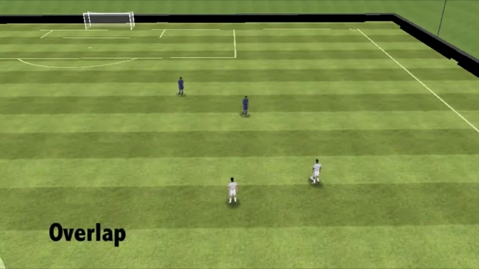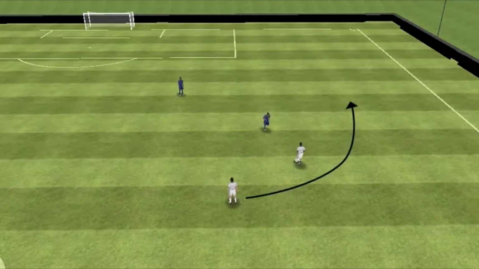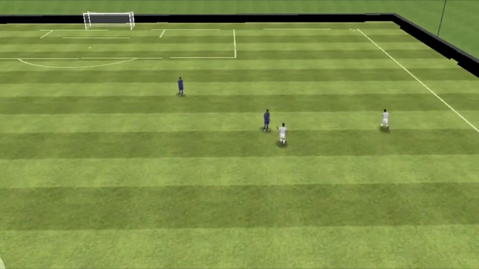Here is an overlap. As one player dribbles forward and draws a defender out, another player will run as shown, around the outside of the player with the ball and into the open space. This run often confuses defenders and creates numbers up situations.